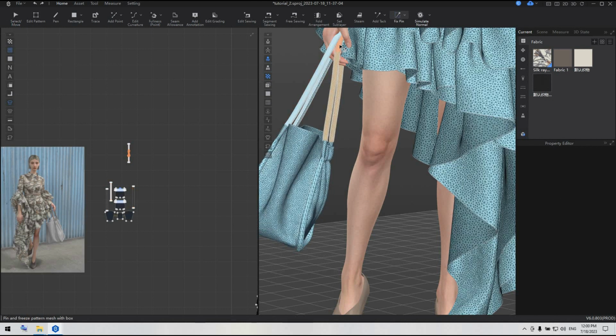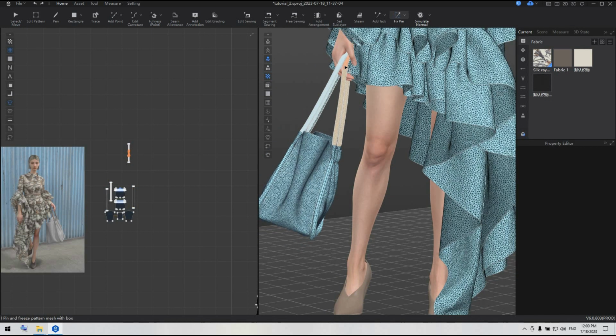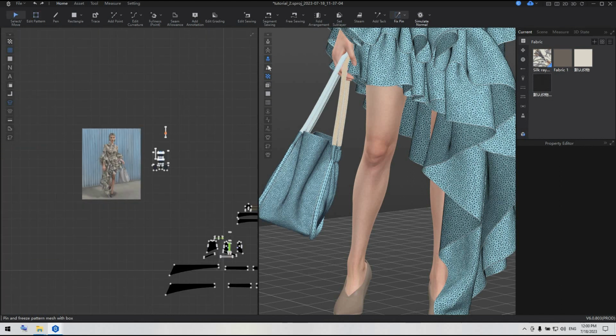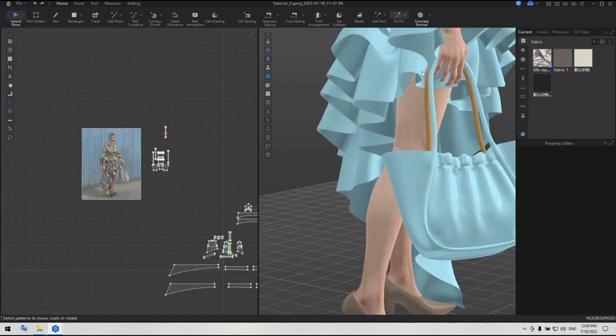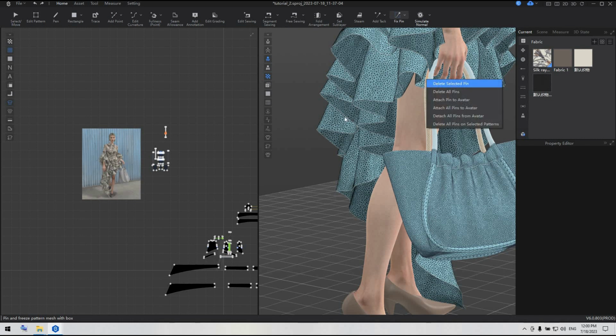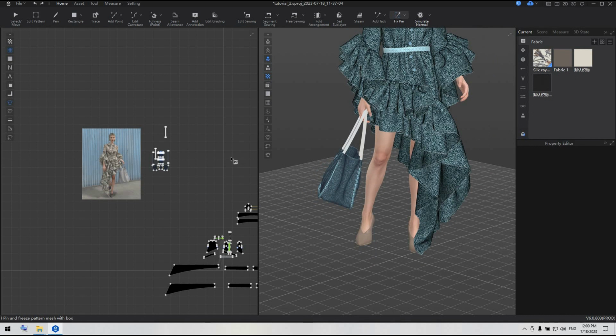You can leave the pins as well if you're going to do animation, delete all selected pins, but for the time being we have only not selected. Even those ones I need to delete all the pins. Delete selected pins, or delete all the pins if you want to delete them all. So my bag is placed.